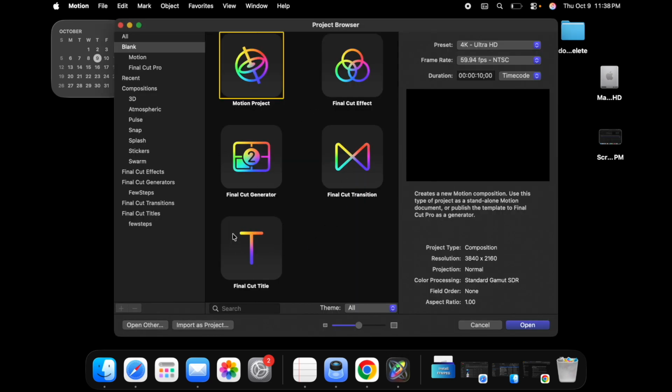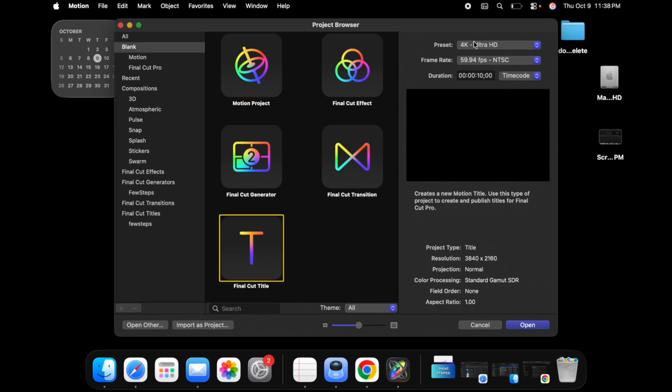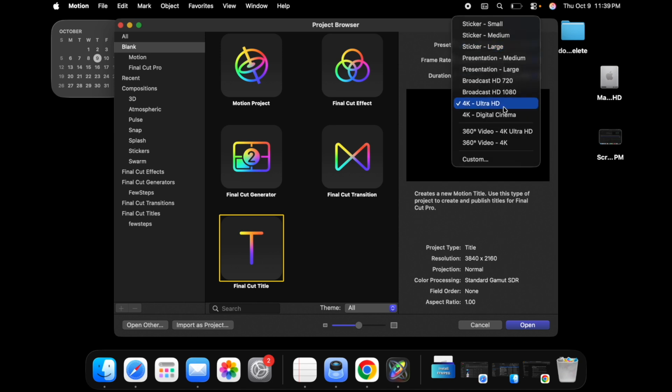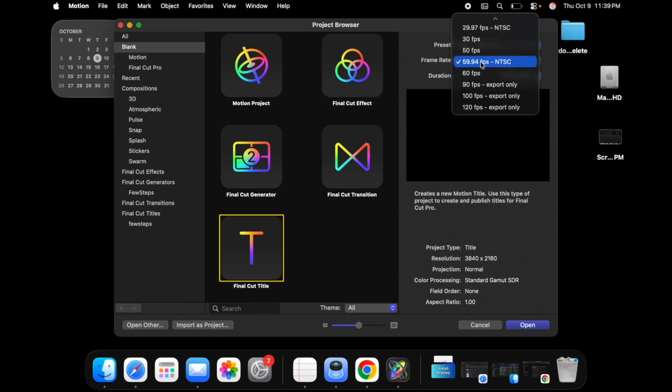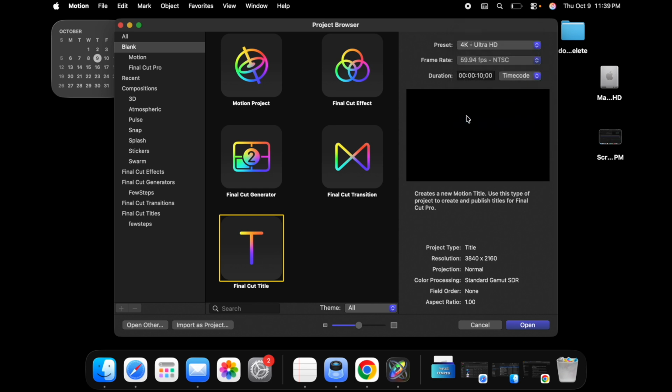Now our goal was to create a title for Final Cut Pro, so I'm going to select it, and then from here we have to choose a preset. There are many presets, so I'm going to use 4K for this video. Then frame rate, I'm using 59 fps, but many people are using 29. So based on your own choice, you can choose one of them. And the duration is how long this title will be animated. You can adjust this later also.